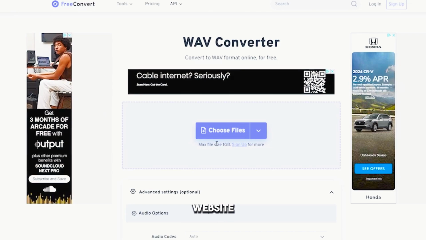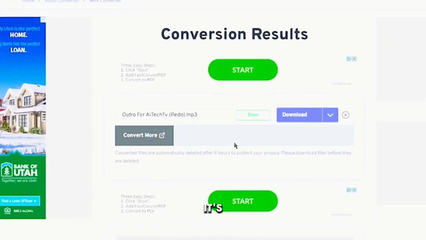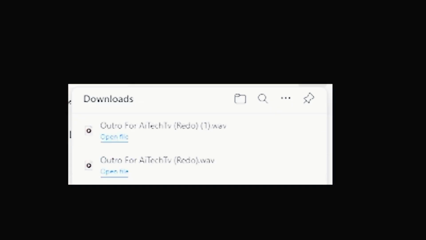And once you've opened up the website, click Choose Files, and this will open up for you to choose a file under your desktop or PC/Mac. Wait for that to load, and then click Convert, and then once it's complete, click Download.